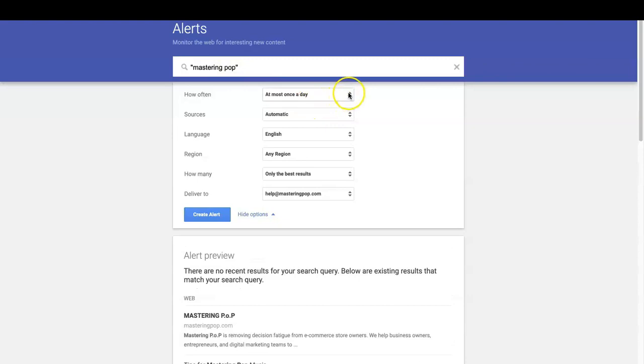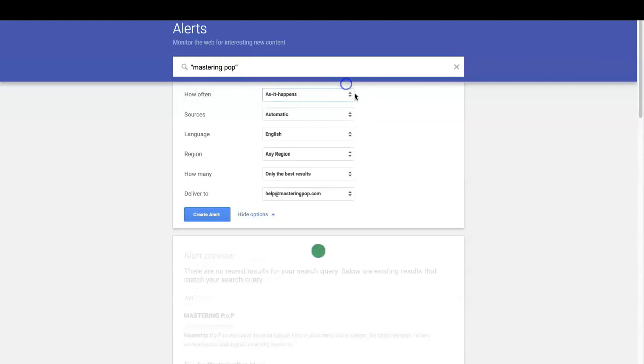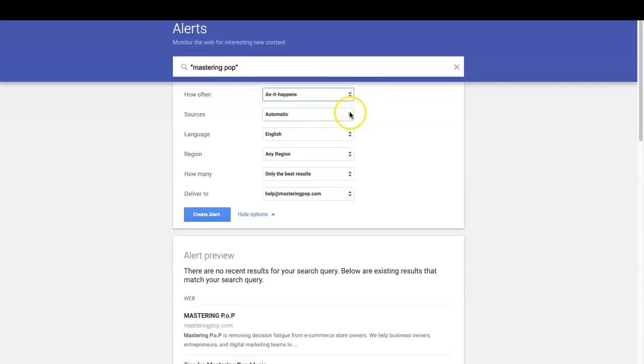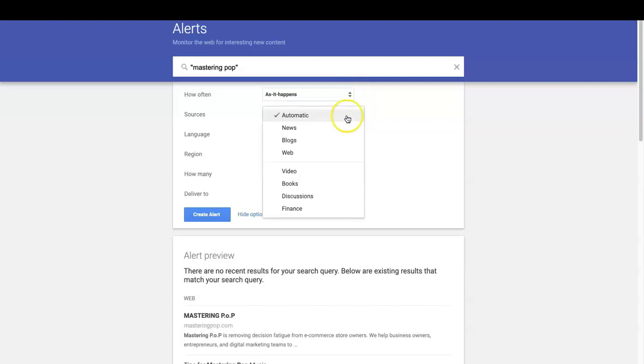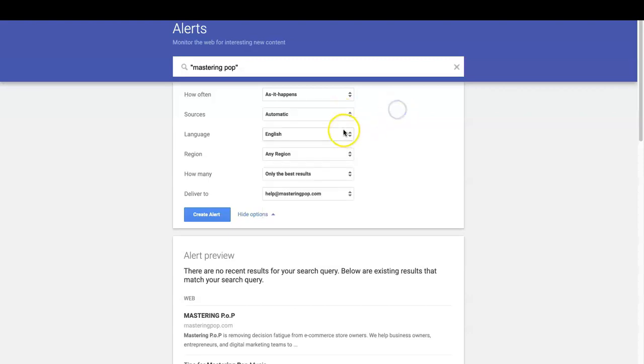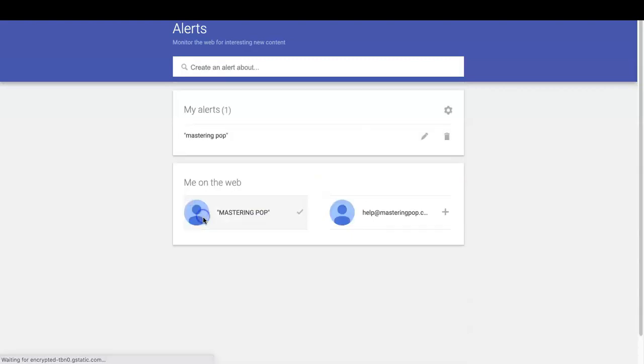And then you can say if you want to see it once a day. I always say as it happens, automatic, right? So you could select news, blogs, web, and I always select automatic. Of course, in English, any region, not only the best results, I want all results, and I want it delivered to my email. So I would hit create alert, and this is the alert right here.